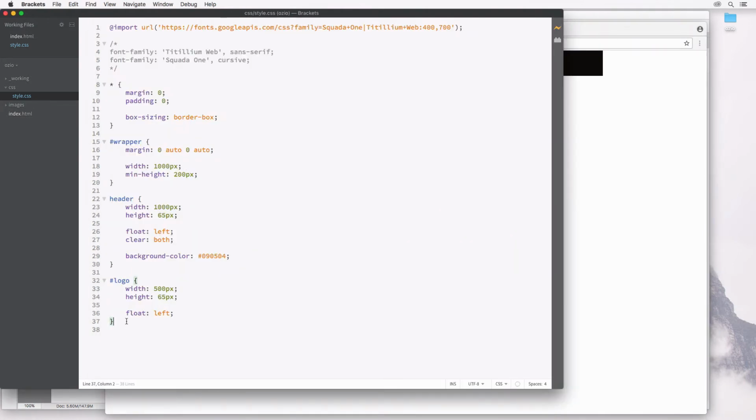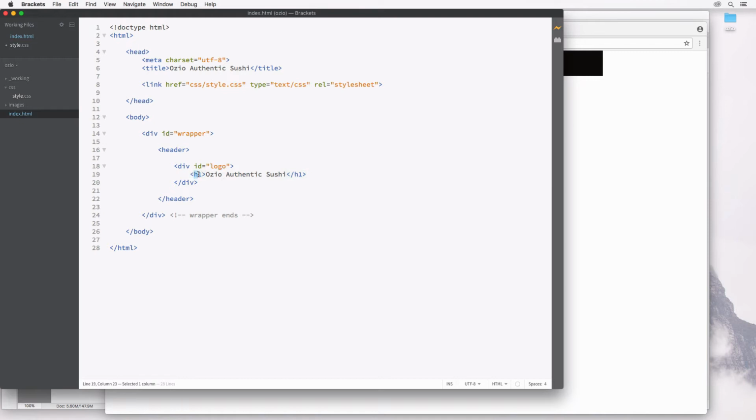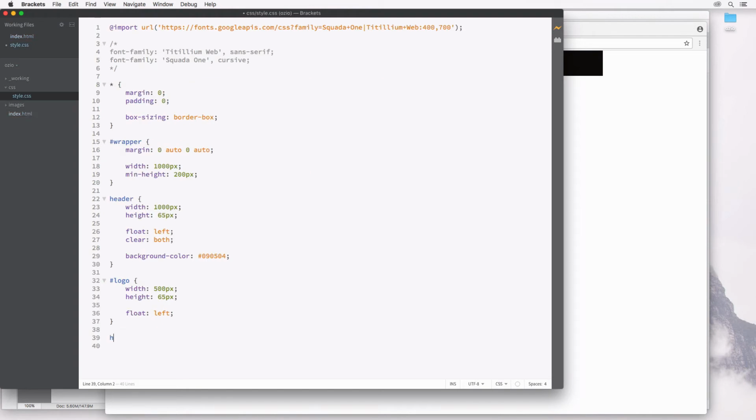Next, I want to create a rule for the heading 1. So heading 1, if I look back in the HTML file, it's not an ID, it's not a class, it's just H1. So I can go to my CSS style sheet and type in H1, and we're going to define this rule.